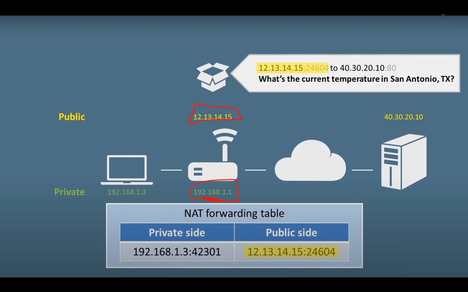Then we're going to make an entry in the NAT forwarding table. On the private side, which is just our device here, if we have packets from this IP address and this particular port number, then we're going to send them out through the router. The router is always going to have the same public IP, because that's just the public IP of the router.